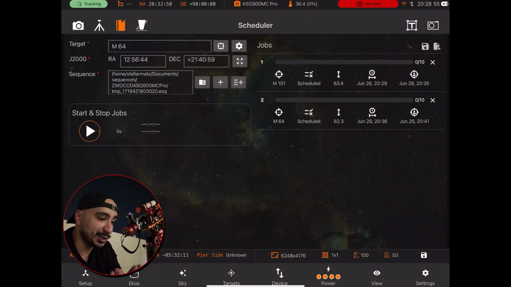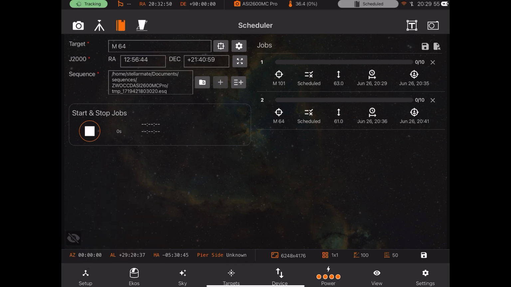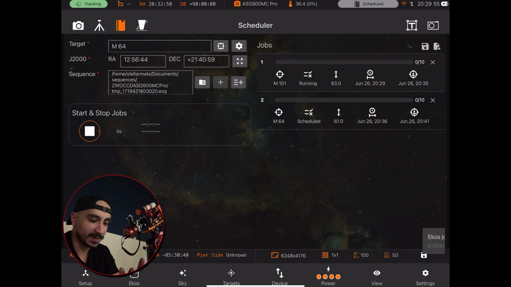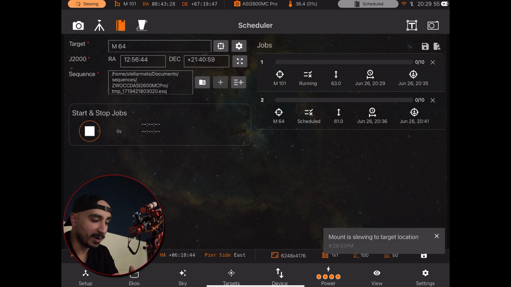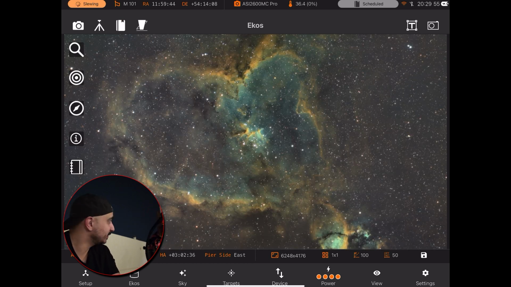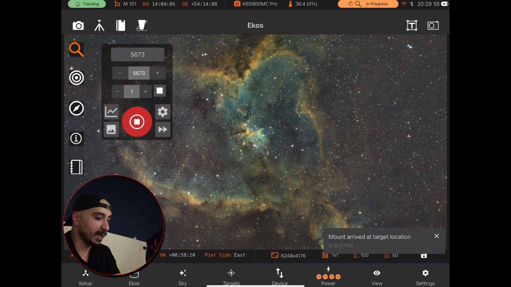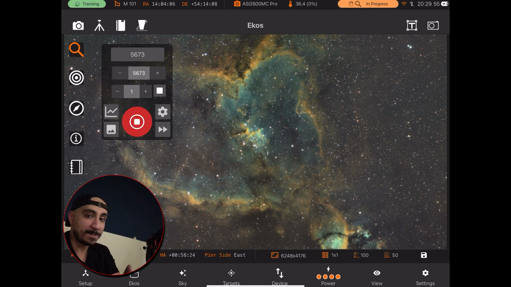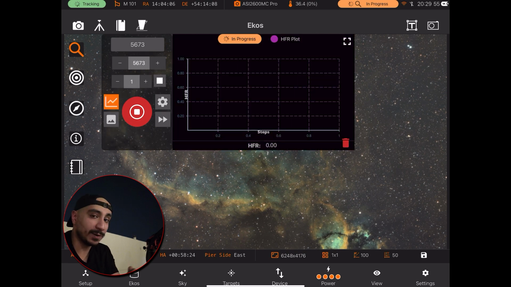Okay, everybody, so it should start any minute now. It is 8:28. So in a minute, things should start to happen. Let's see how it goes. Okay, so it said observatory startup. Ekos job started and mount is now slewing to the first location. So let's give it a minute to reach its position. And there it is. And the autofocus operation has started. So far, so good. So let's follow the autofocus.